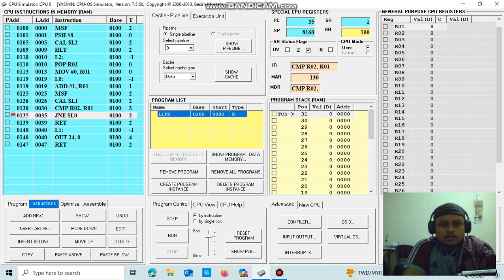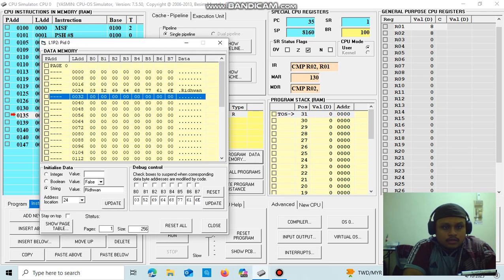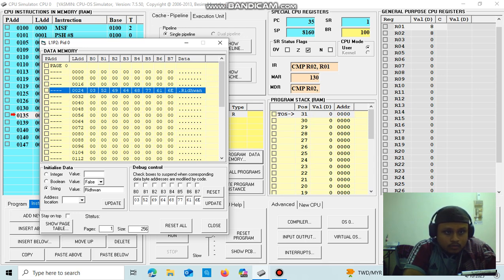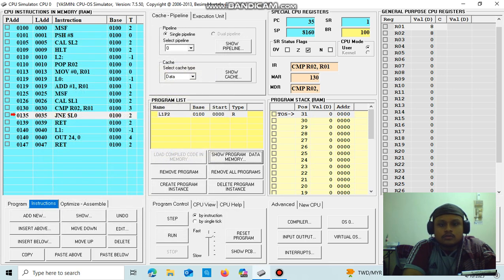So if I show my program data, you can see my string in 24. My output is, as you can see, Ridwan. In the string value, I set the value to my name and I update. So that's how my result comes out. So that's it for my demo lab. Thank you for watching.